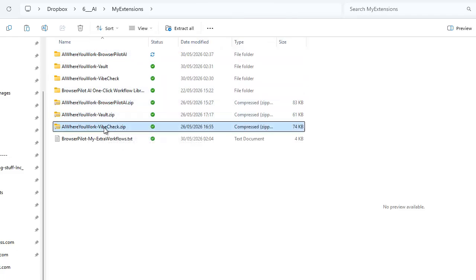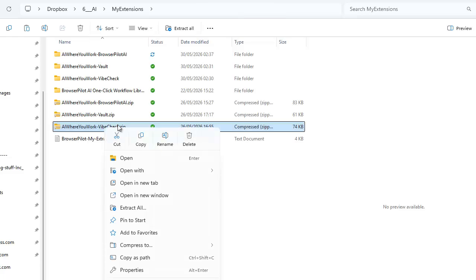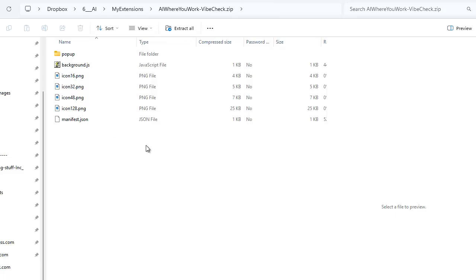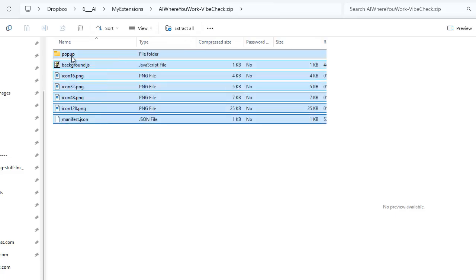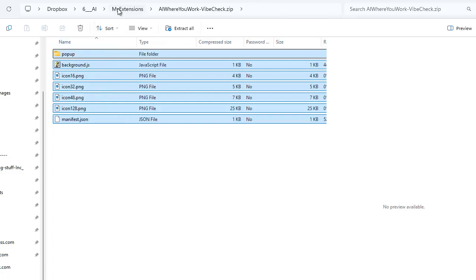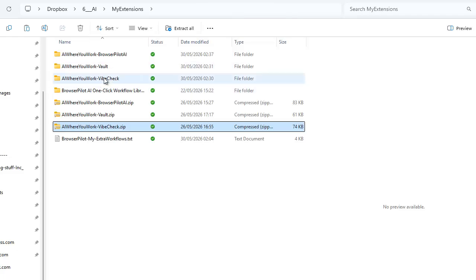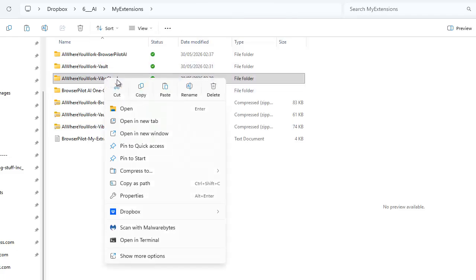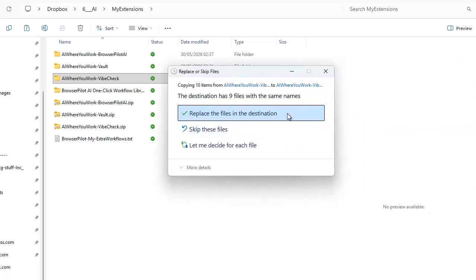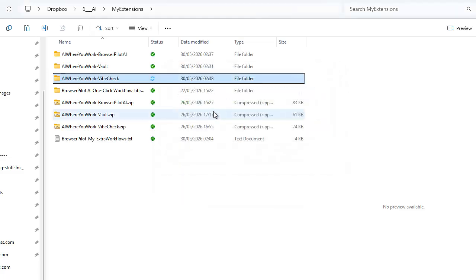Let's say the next one is VibeCheck. This time, instead of right clicking and choosing Extract All, I'm going to use the other way of doing it, which is to double click to open up that zip file. Then I'll highlight all the folders and files within the zip file, right click and choose Copy. Then I'll go back and go to the folder for VibeCheck, right click and choose Paste. And again, it will pop up with a little warning message saying replace the files in the destination or skip these files. And again, you need to choose the option to replace. So there we go, it will go through and replace them.